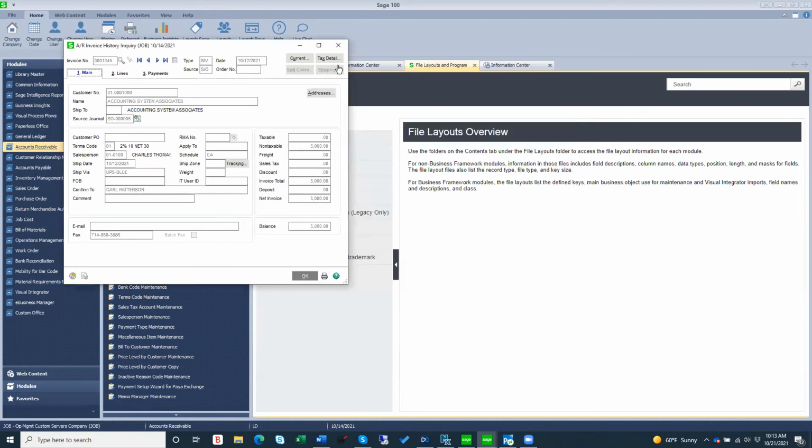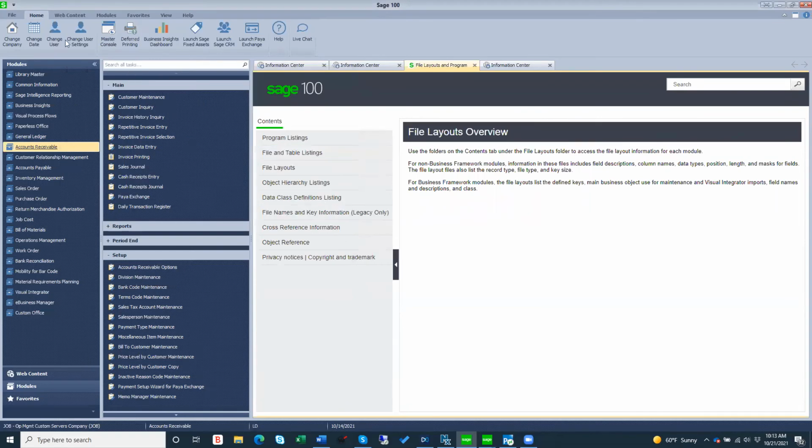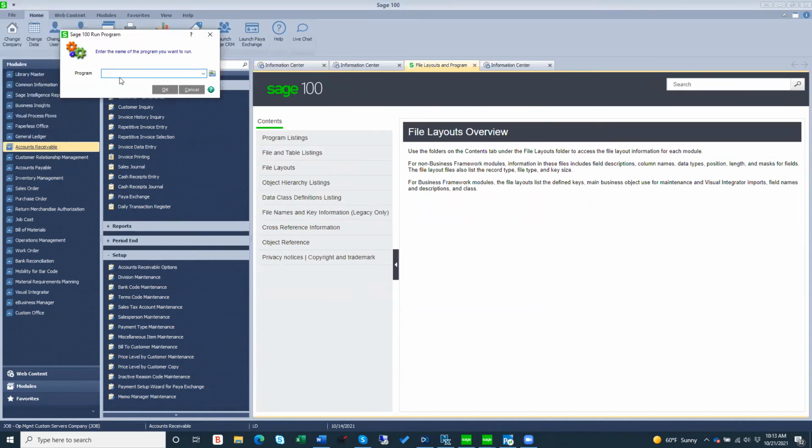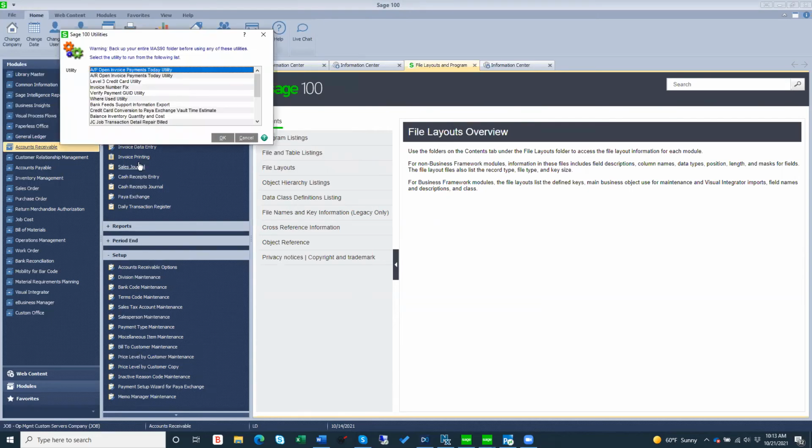And then based upon your security, you can come up here to file and then run and type in *UTL, and this will take you to some utilities that don't appear on the main menu. And they've actually added two of them, I believe they're both in 2021: one for AP open invoice and one for AR open invoices.